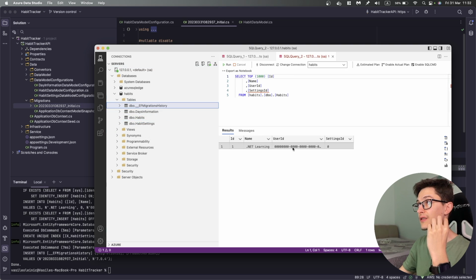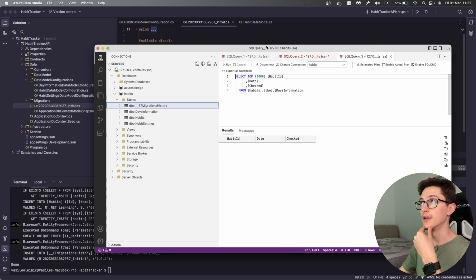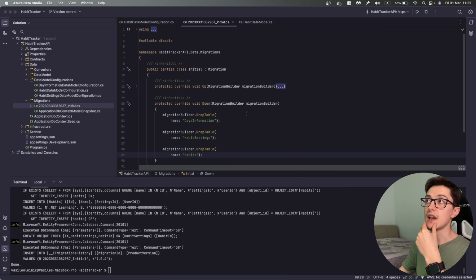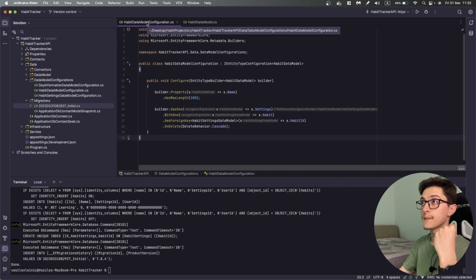We have .NET Learning with the empty user ID. And for example, let's go with the days information. No data is over here for those specific habits. So I'm going to close all this. And with that, we have our first migration applied to the database.